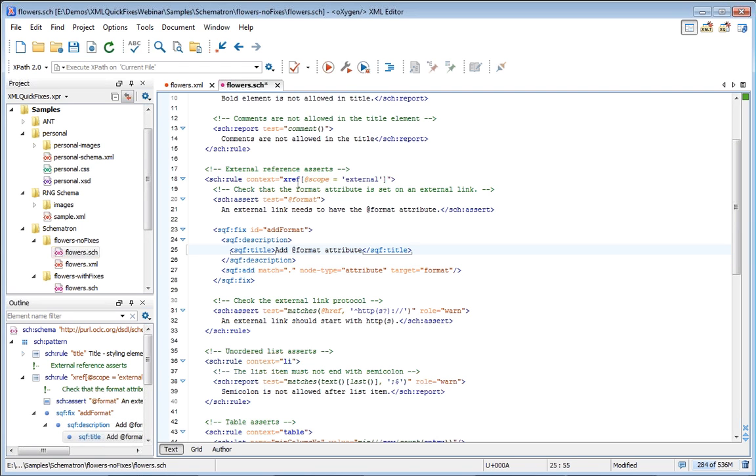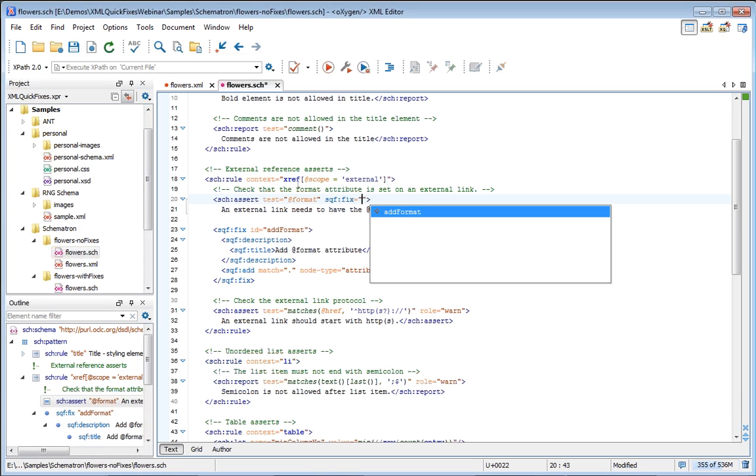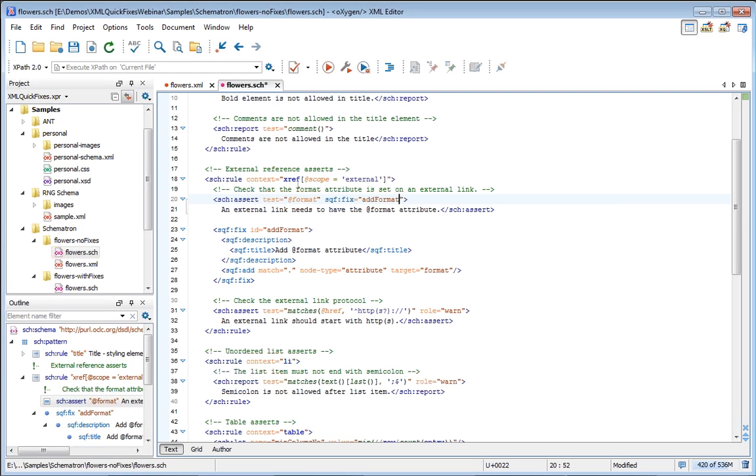So the user will be asked about a value. Then I need to refer the fix from the assert, and we see that oXygen proposes on the assert the SQF fix attribute, and also the IDs of the fixes that can be referred here, and I can easily select that I want to present the add format fix on this error.